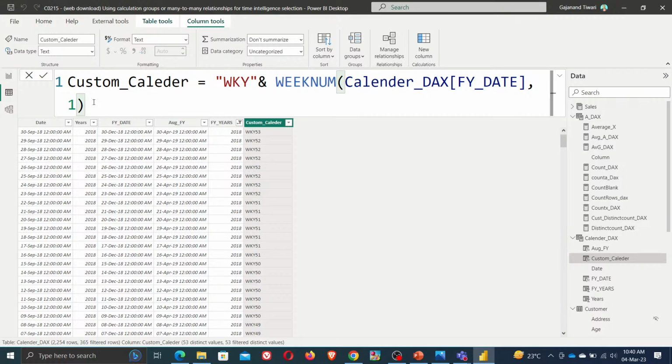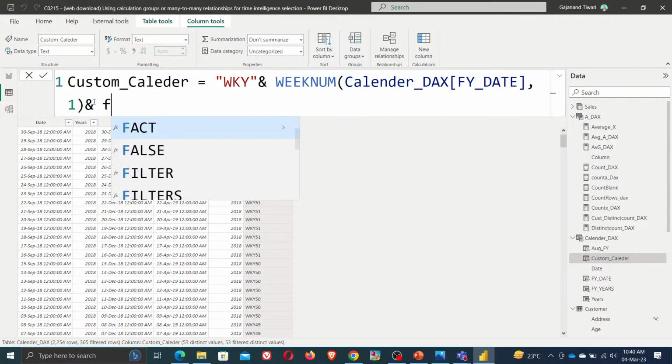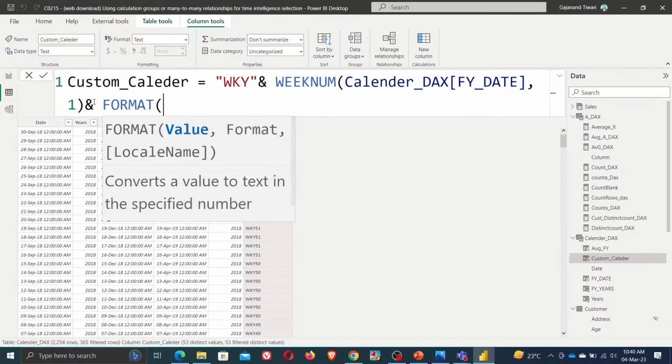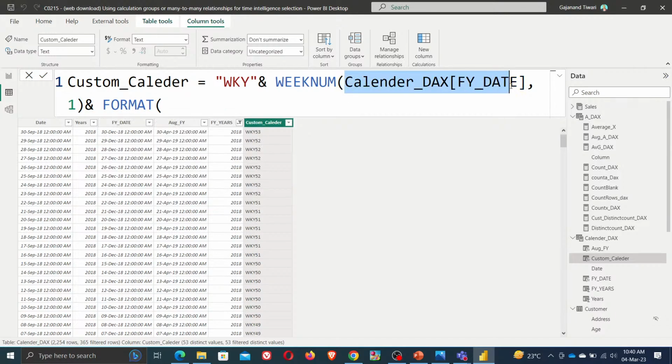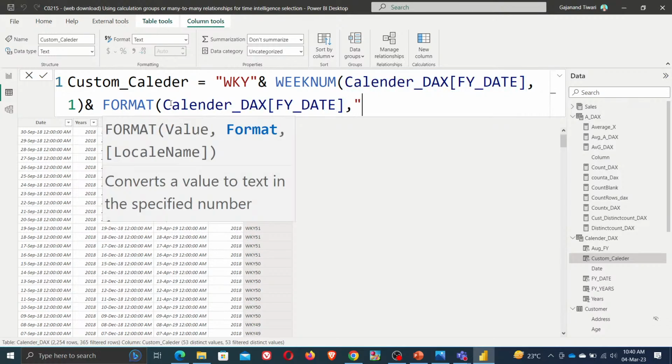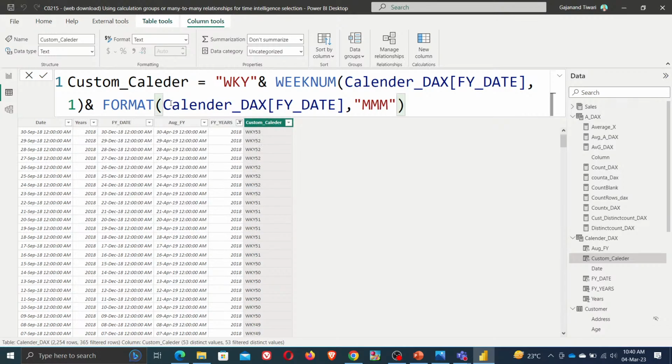So for this, use the FORMAT function and the calendar date, calendar FY date. Paste that and change it to the three-letter month, so MMM. Okay, and close it. Then I want you to give a space between that. So for the space, use an underscore between this and this. Next, same thing here too.